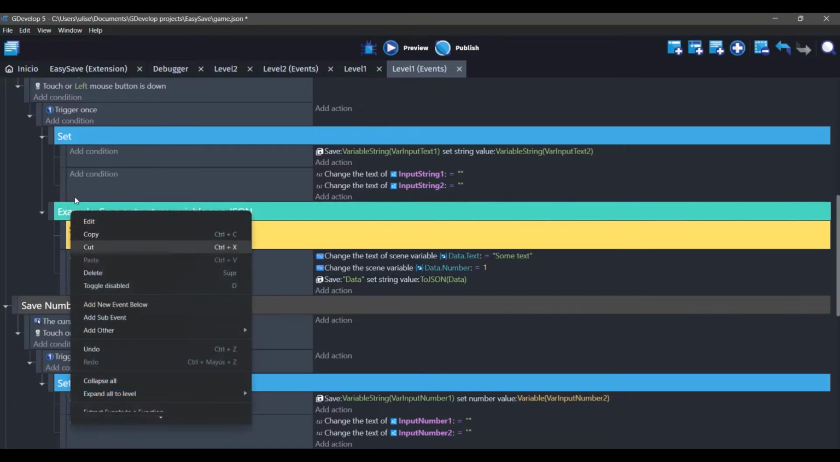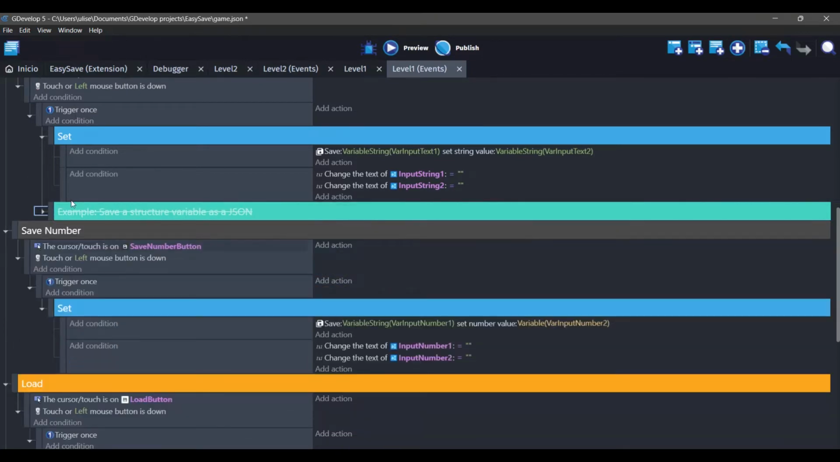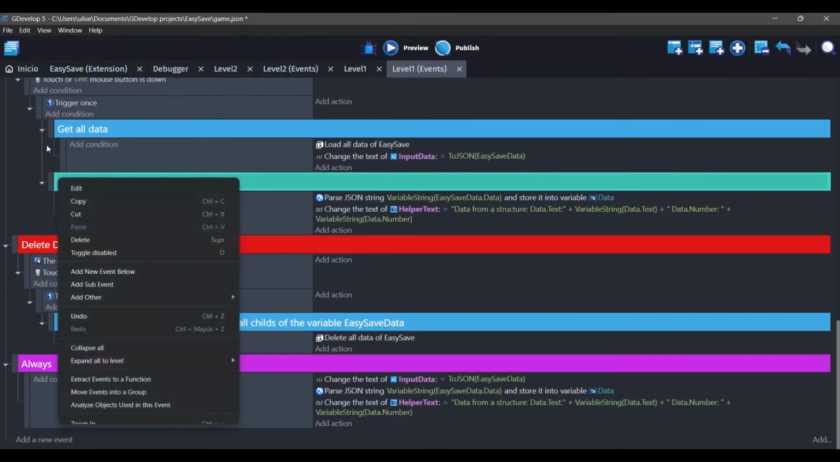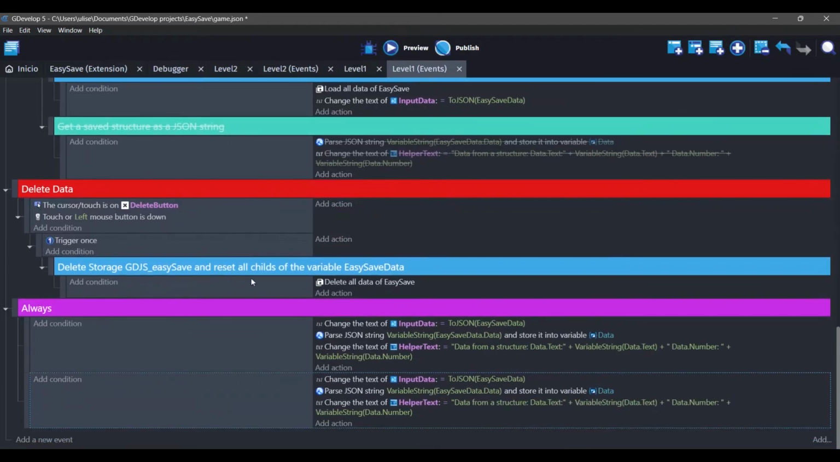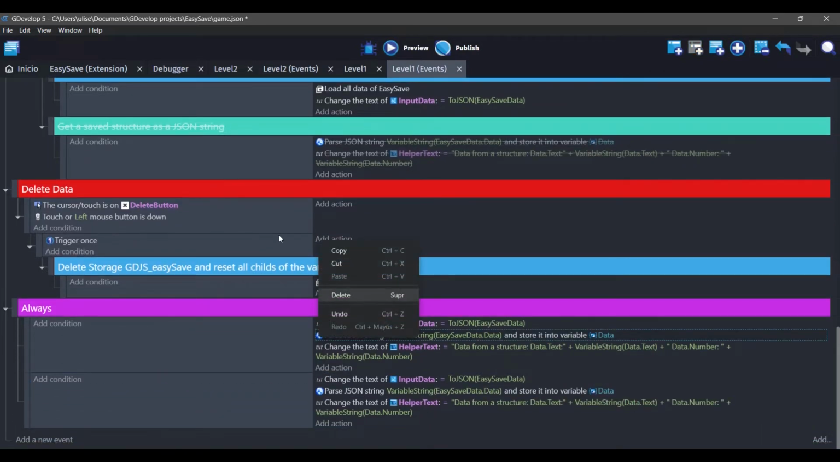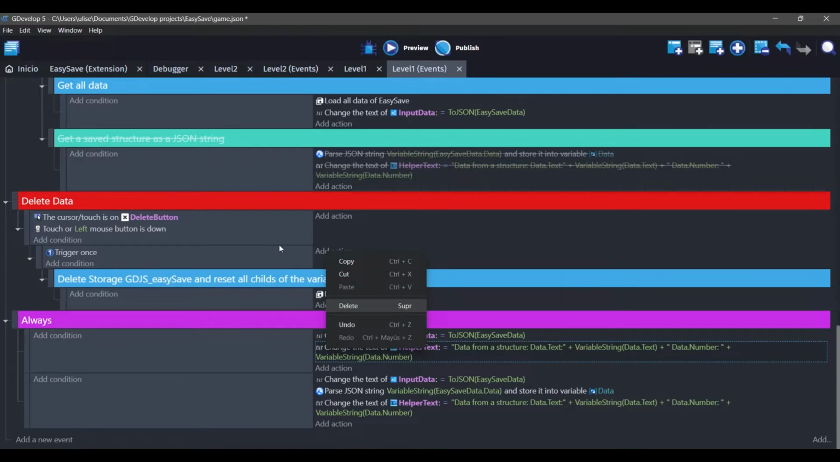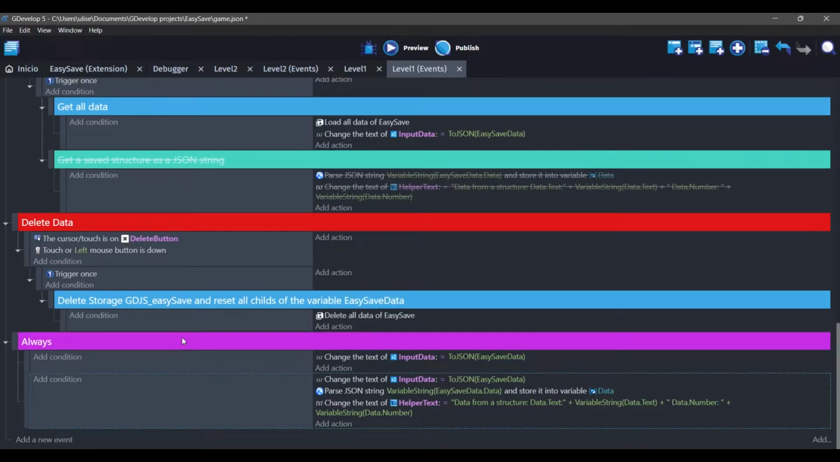So let's toggle disable this and this, and let me separate this into two. Let's get rid of this and this and disable this. This is to load as a JSON all the content of this variable.